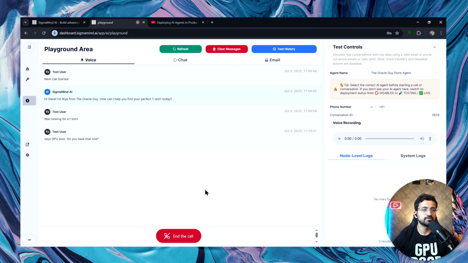Yes, we do have the GPU Poor t-shirt. It's available in several sizes. Which size are you looking for? I'm looking for a L size t-shirt. Great choice. The GPU Poor t-shirt is available in large, and we have it in stock. Would you like to know more about the material or possibly explore other colors?